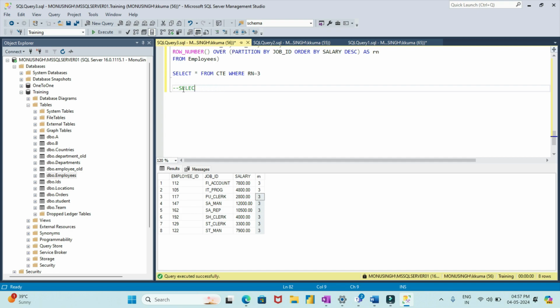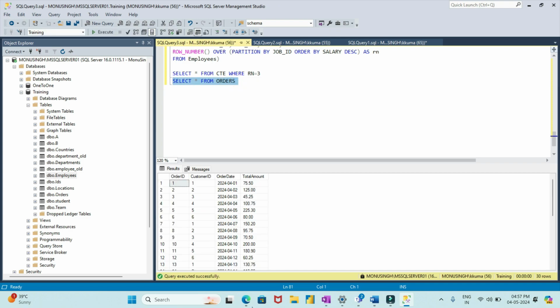Now I have to write a query. Let's suppose I have a table called order, select star from order. Okay, so I have this particular order table, customer ID, order ID, customer ID 1 2 3 4 5. I want to find the last order date for each customer. So write a query to find the last order date of every customer.